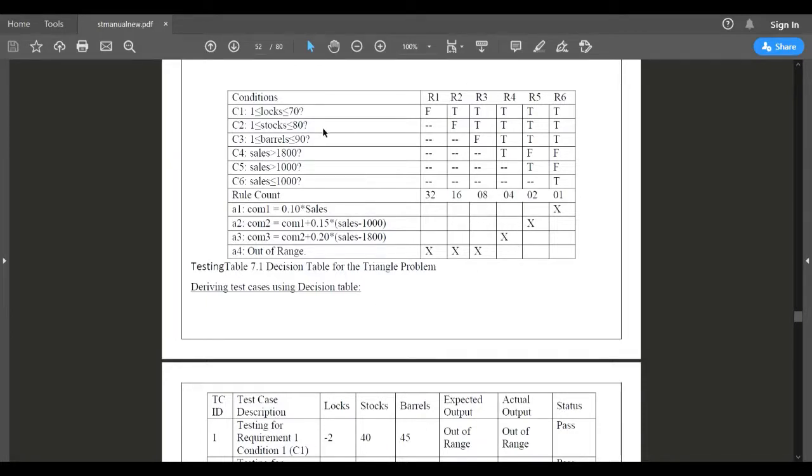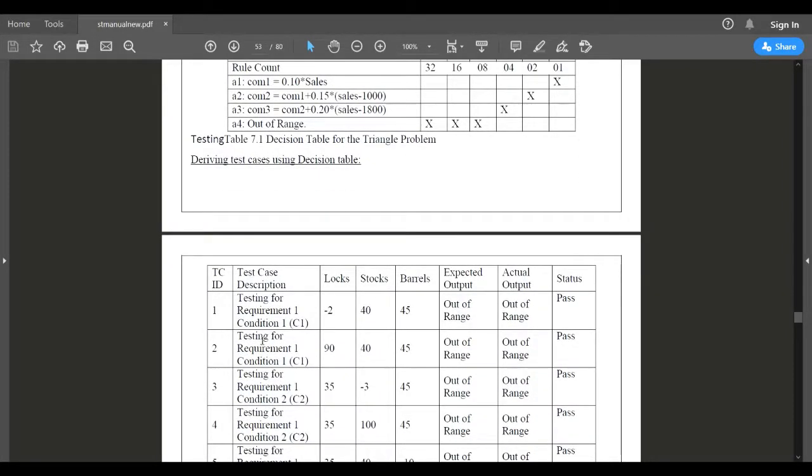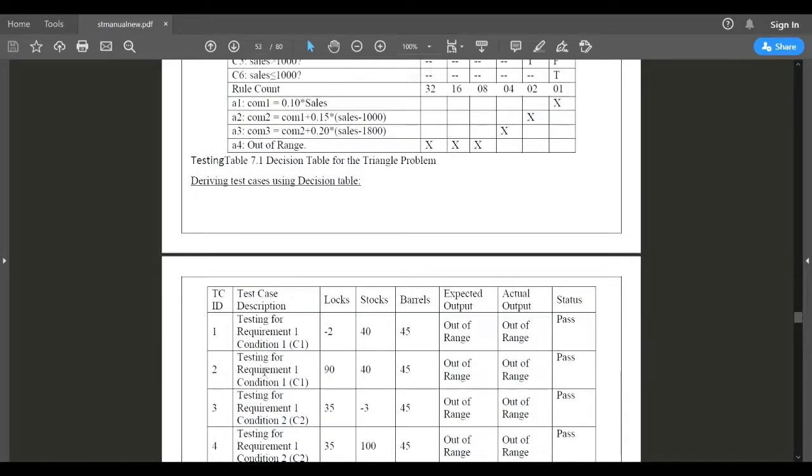Now the first value is: lock value should be what? Outside the range. Outside the range lock value means what? So we are testing requirement 1, that is R1. If it is R1, condition 1, C1, should be false. So now lock value should be outside the range. Outside the range means -2. Here I have not written -1. Why? Because that will be a termination of the program. Therefore -2 is considered an invalid input for your lock value. Okay, and the stock barrel value should be a valid input variable, that is nominal.